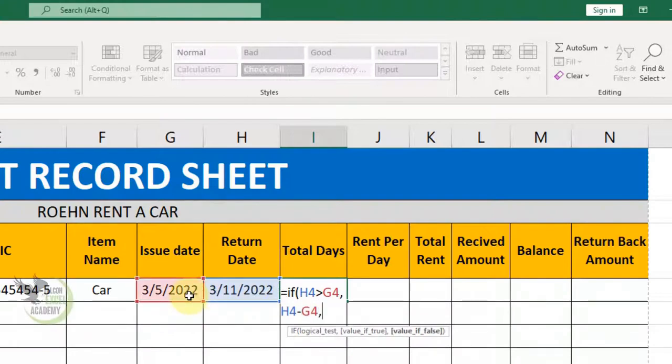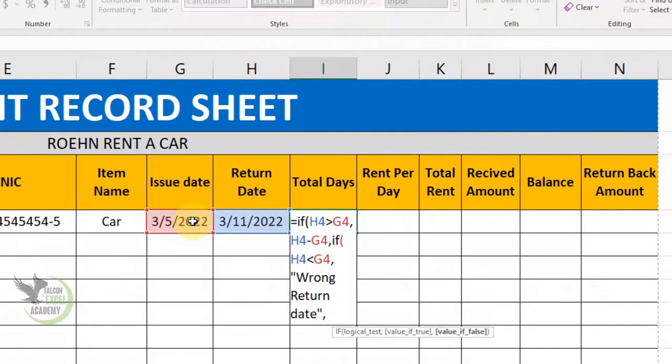If your return date is later than this date, then by subtracting the issue date from the return date, the total days will be shown here. After that we start another if with a bracket, click on the return date, and say that the return date is less than the issue date, then what should the computer respond? Comma, invalid, comma, wrong return date, invalid, comma, close.